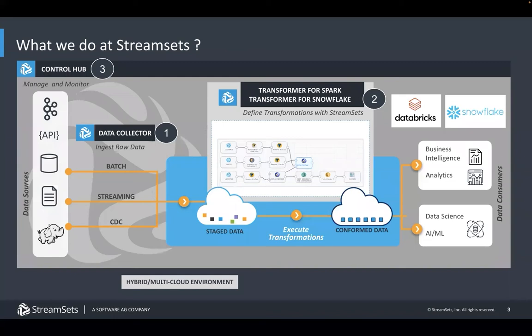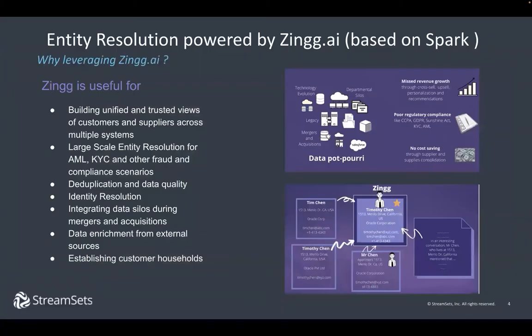so beyond our data collector and transformer for Spark, we now have a transformer for Snowflake, which is very important for us. It's part of our overall strategy where we invest heavily. It's compatible with the Snowpark framework, so we can now easily do quite similar things compared to the transformer for Spark. And in addition, we can bring some new UDFs on the fly. But let's focus now on the main topic of today's presentation.